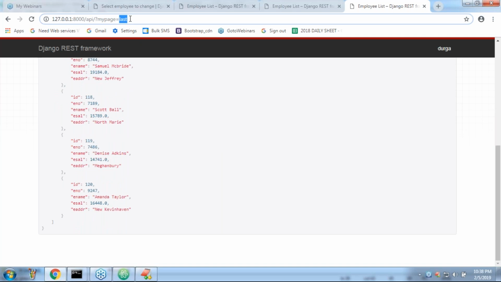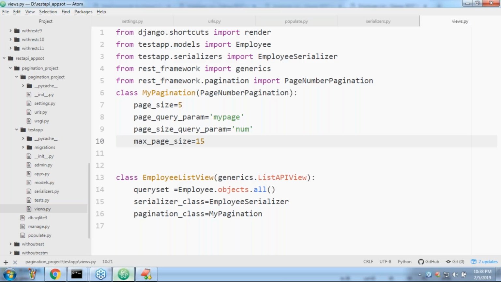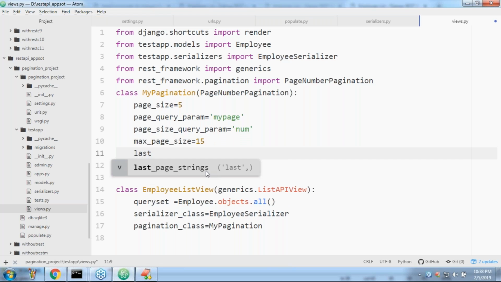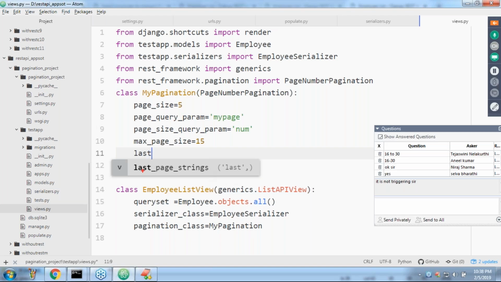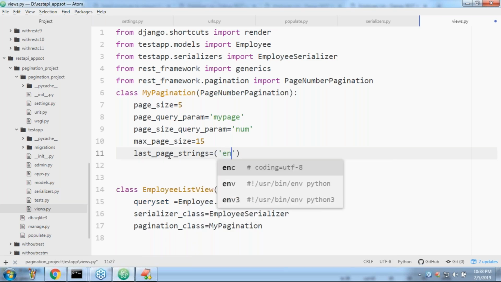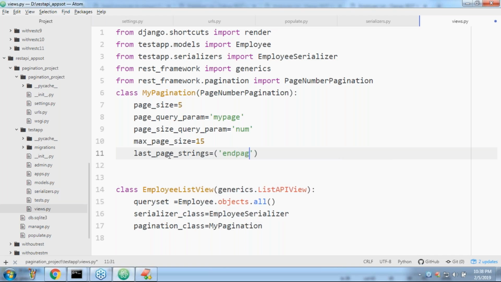Okay. I don't want last as the default value. If you want, you can specify your own, no problem at all. Now here, last page strings. If you observe, what is the default value we have? Last. In the tuple, last page strings, last is the default value. Now last page strings is equal to tuple end page, like this I'm taking, sir.